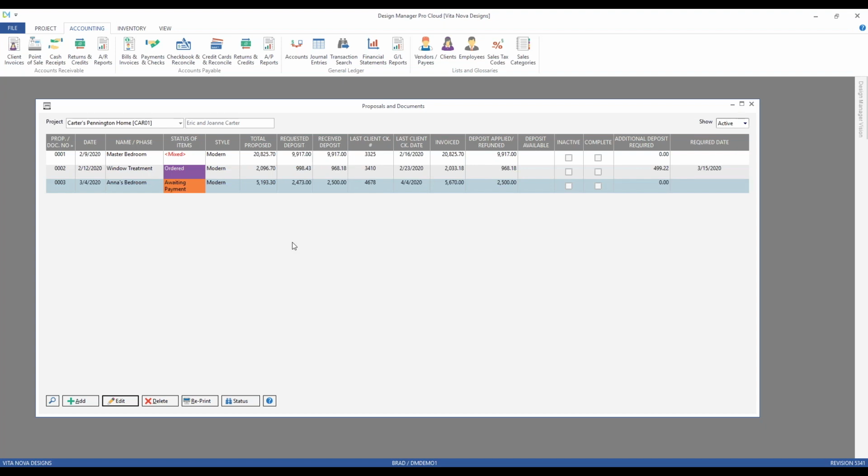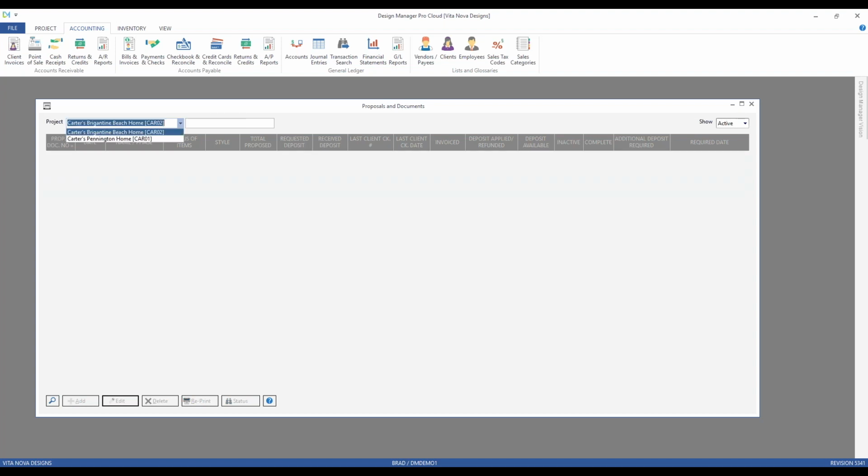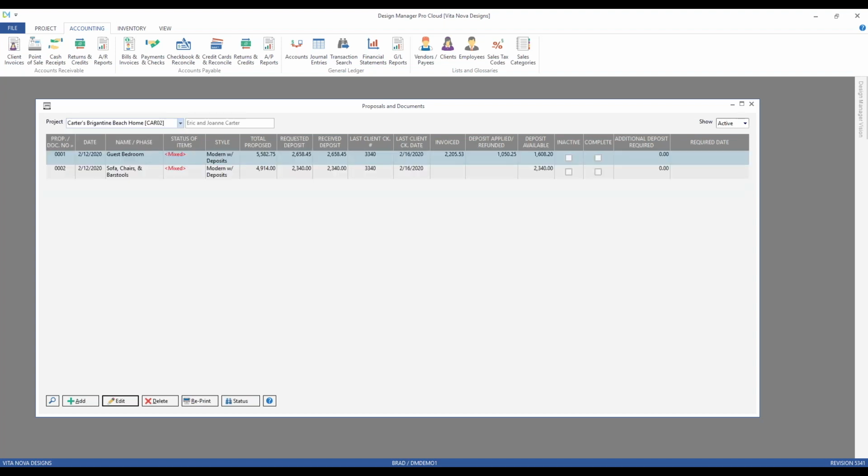Now, let's dig a little bit deeper on one of these proposals because there's an amazingly informative window that is surprisingly unknown to many users, and that's the proposal status window itself. Jump over to a different project for an example. How about we switch to the Carter's Brigantine Beach Home? And let's go ahead and take a look at their first proposal here.